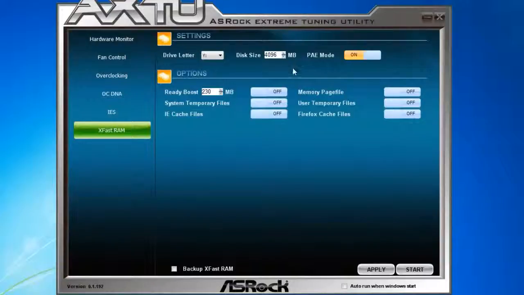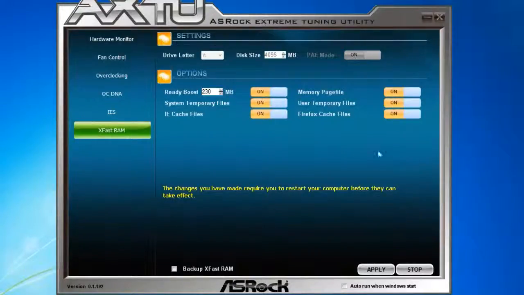And in the options over here, we can choose what files we want to throw into that virtual drive, such as system temporary files, IE cache files, memory page files, or user temporary files. And right here I'm going to turn on all of them. And then I'm going to click on Apply and Start. Now it says that changes you have made require you to restart your computer before they can take effect. So I'm going to restart my computer.